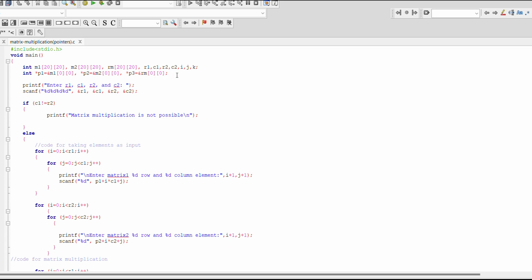I and Z are the loop counters. In the second line, I declare the pointers: P1 holds the base address of M1, P2 is the pointer which holds the base address of M2, and P3 holds the base address of the resultant matrix. Here I have taken the printf statement to enter the rows and columns of the matrices and scanf the values of R1, C1, R2, C2.